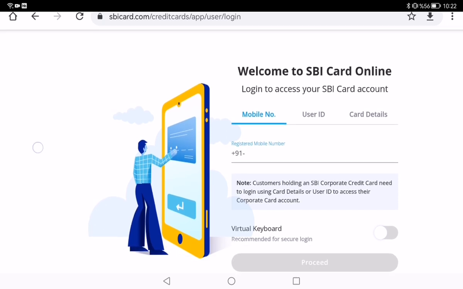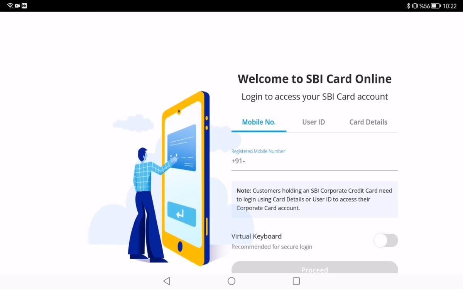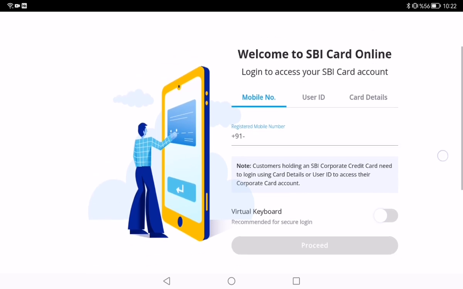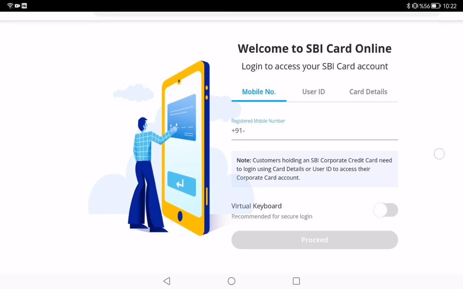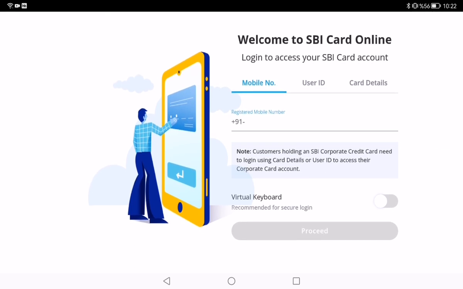And now on this login page, as you see, you need to have a mobile phone number, and you need to know your user ID and your card details. And this page is a bit different from other standard login pages because, as you see, there is no password and customer number. So it asks for your mobile phone number and your user ID.